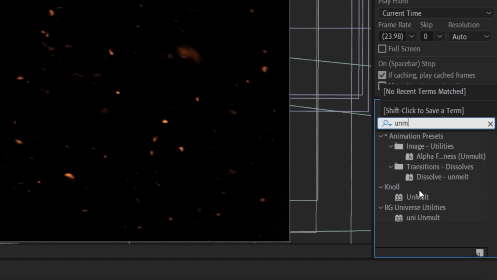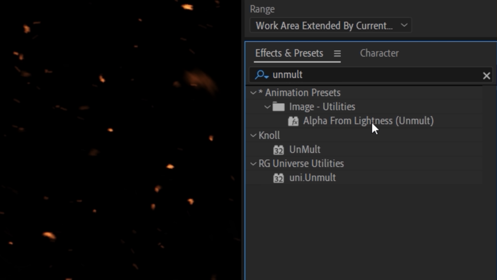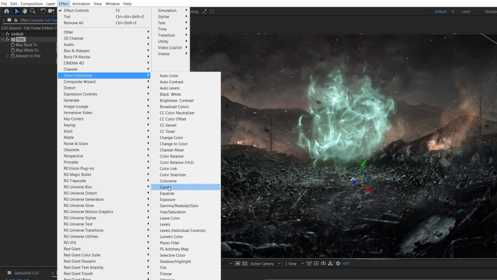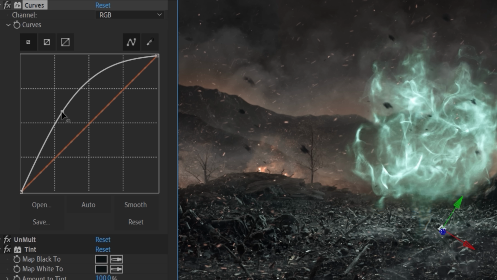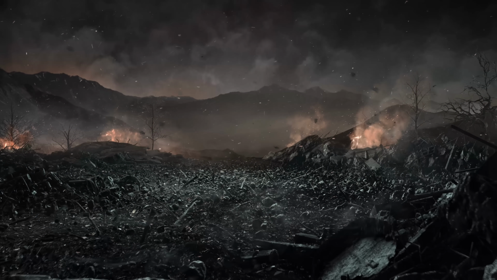Use the Unmult effect to first remove the black background. If you don't have Unmult, you should have this After Effects preset, which does the exact same thing. Then use Tint and choose a dark color. If you add a Curves effect first and boost or lower the brightness, that will control how visible the ash is. So now we have a scene full of fire, smoke, embers, and energy.